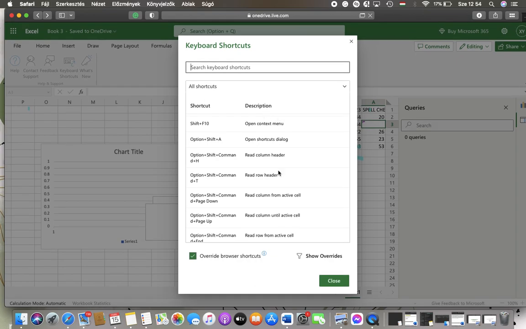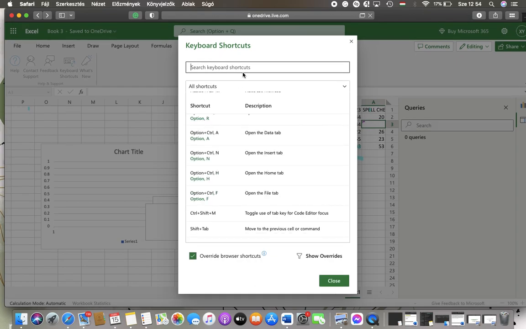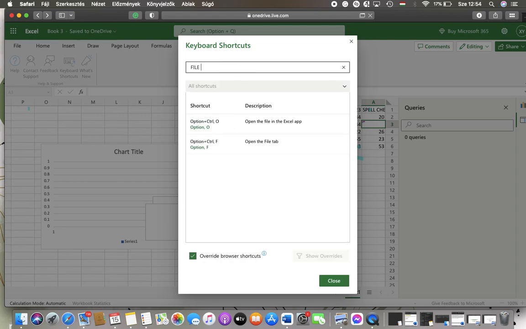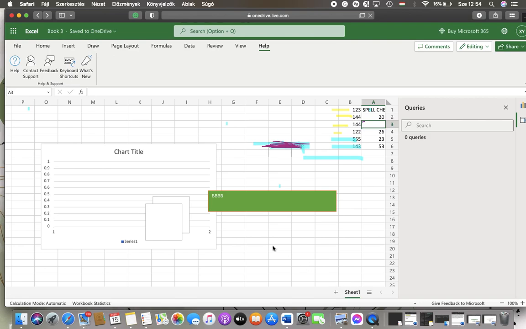If you want to search within the list, you should use the search bar at the top of the screen to type in a keyword, and here you will be able to find your results. So if you are done, just tap on the close button and then you will be able to try out the shortcuts.